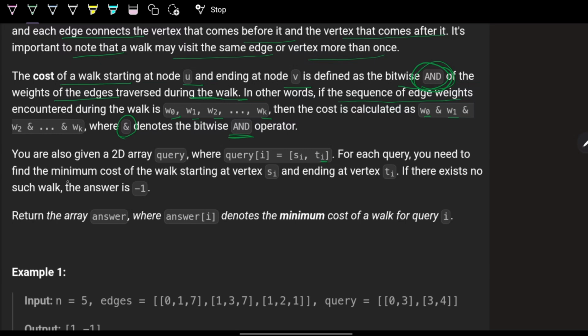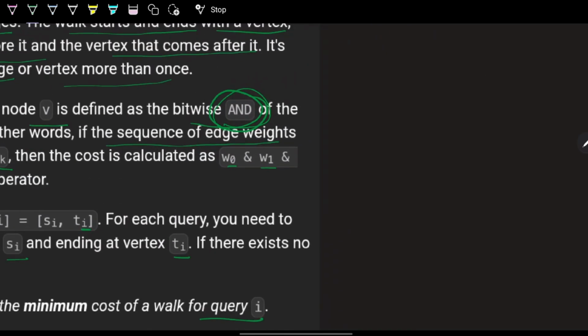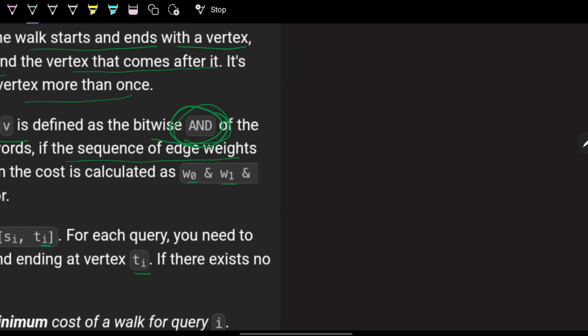For each query you need to find the minimum cost of a walk starting at vertex si and ending at vertex ti. If there exists no such walk, then the answer is -1. Return the array answer where answer[i] denotes the minimum cost of a walk for query i. So let's first understand what a walk is. We have already seen that a walk means traveling from one node to another node, and you can travel the same edge multiple times.